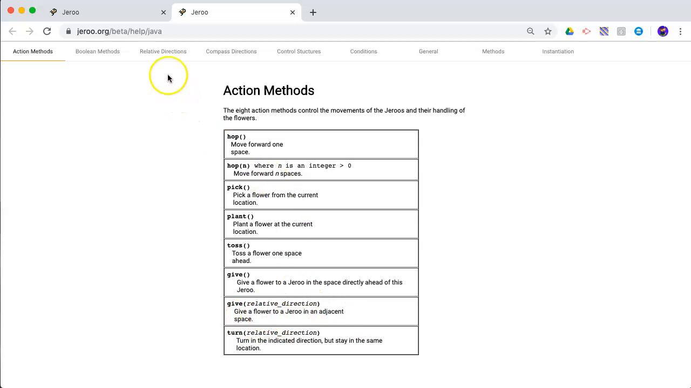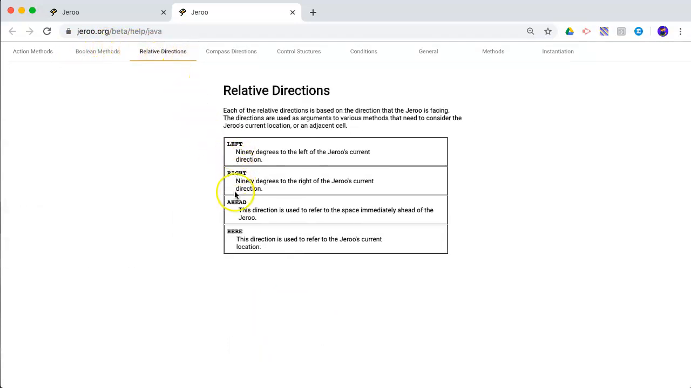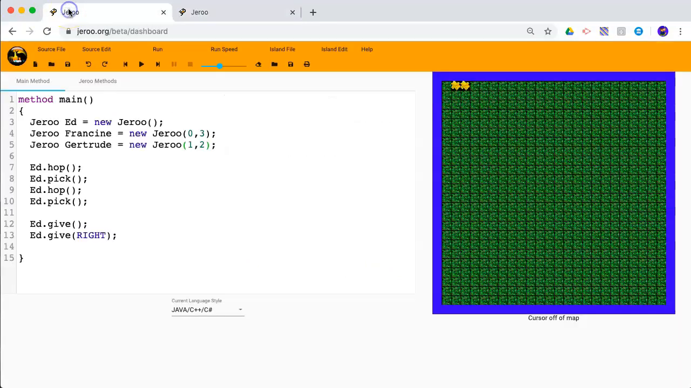And just as a reminder, that relative direction, we can find that up here. You've got left, right, ahead, and here. Well, the left and the right are available. I guess possibly you could use the ahead. The here, you can't. You're not going to really give it to anyone if you give that here. And I'm not sure what would happen with that.